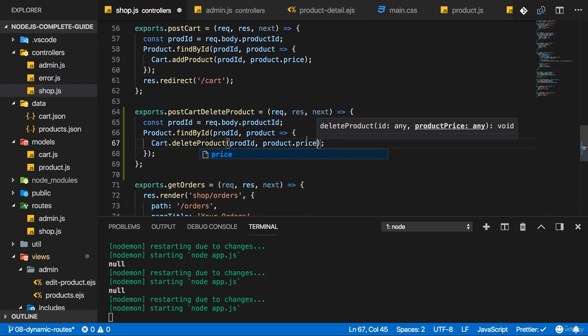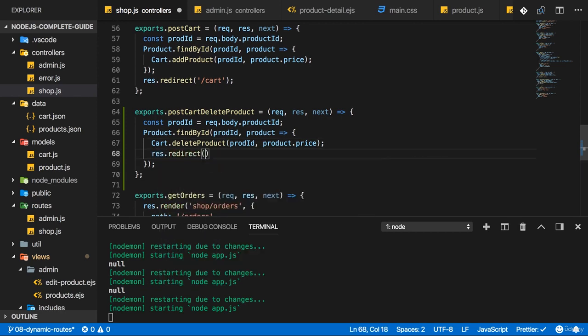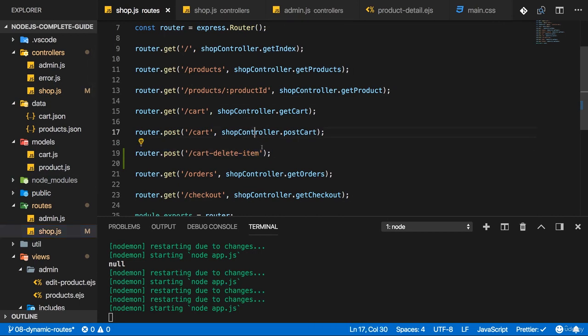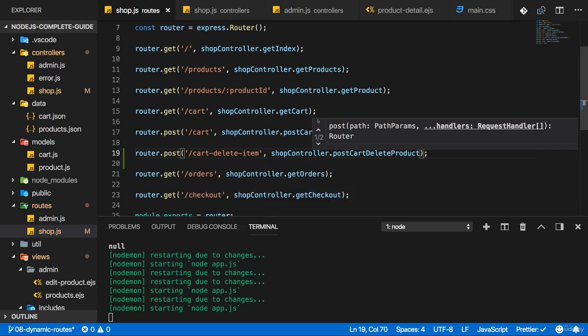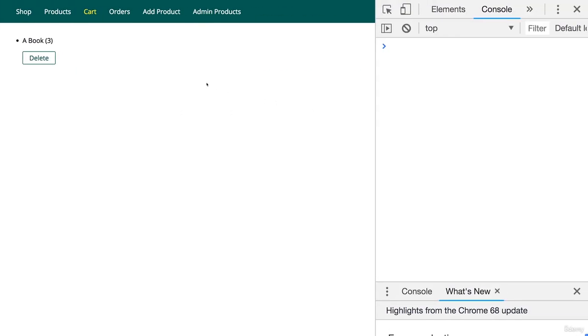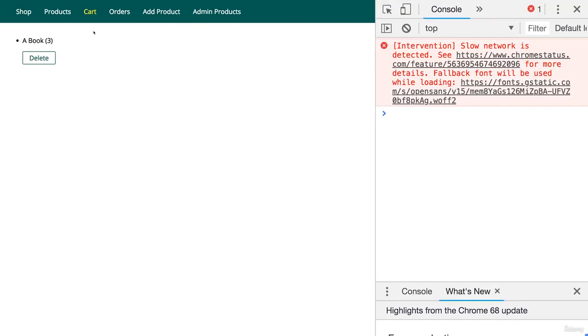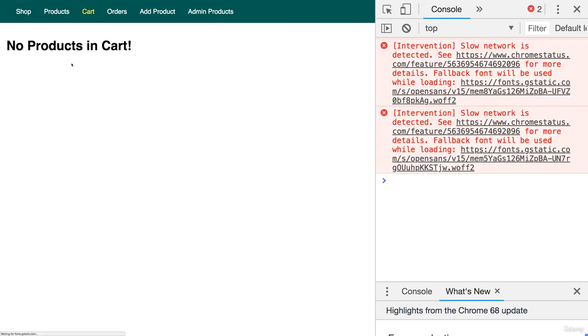So now we get delete product, and with that, we can also send a redirect request back to cart. And in theory, this should be all we need. Now, of course, the missing thing is that we connect our cart delete item route to the newly created shop controller action, the post cart delete product action. And with that added in the shop.js file in the routes folder, we can reload our cart page here, click delete, and we see our products.